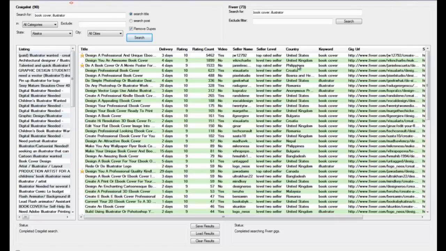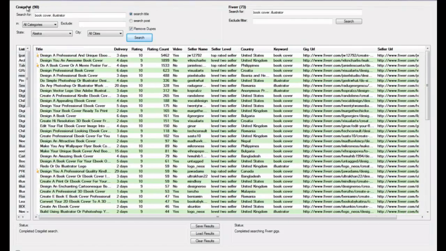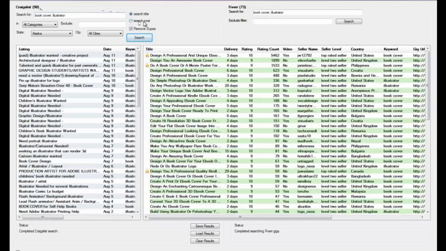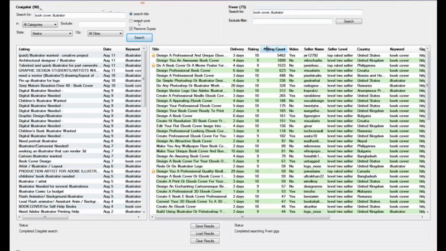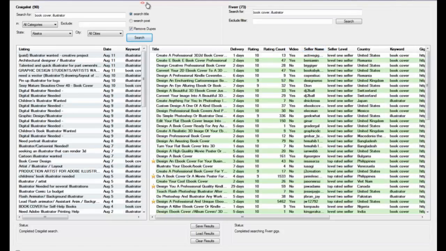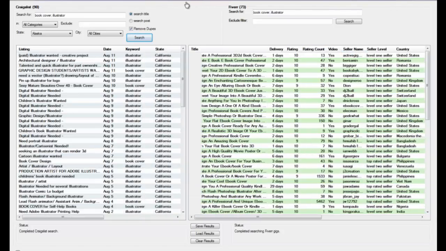It's not a problem to hire someone from the Philippines as long as they have a high rating count. And then it lists their gig URL over here, and seller ID. And as you can see, like I said, you can list it by rating. You can list it by anything you want. And let's get this guy dragged over here.